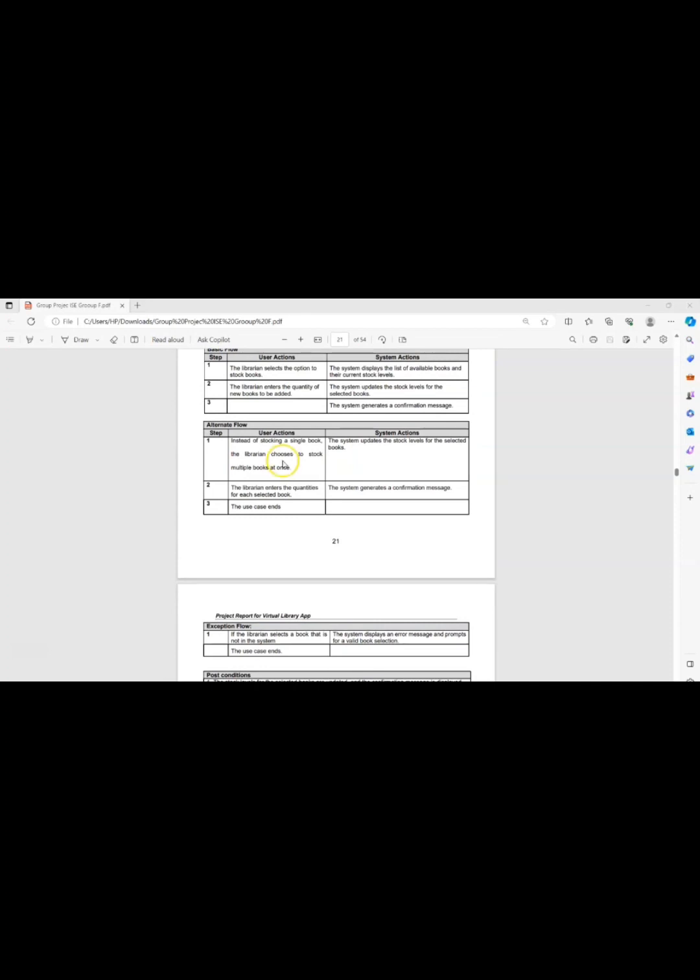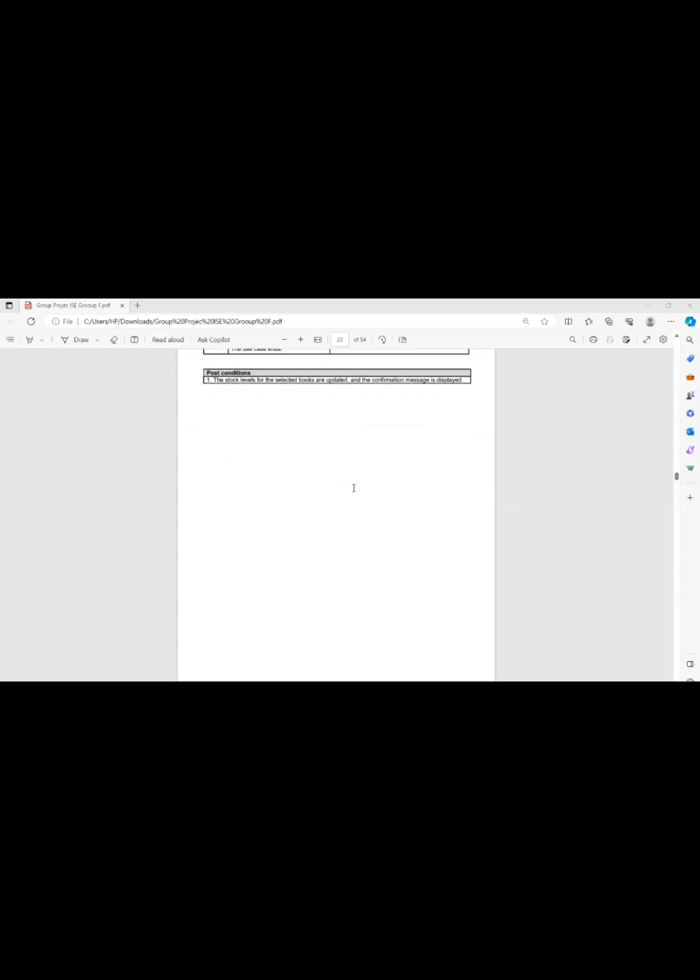And we have some alternative flows, like instead of stocking a single book, the librarian chooses to stock multiple books at once. I mean, stocking more than one book at the same time. And then the librarian enters the quantities for each selected book. And we have an exception flow, which is if the librarian selects a book that is not in the system, the system displays an error message and prompts for a valid book selection.